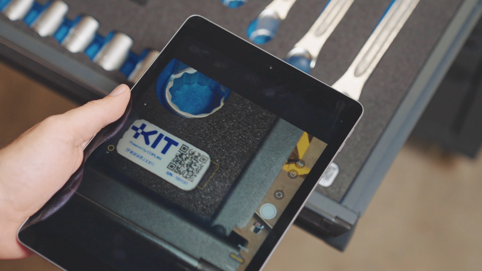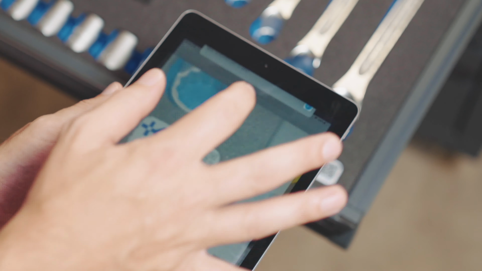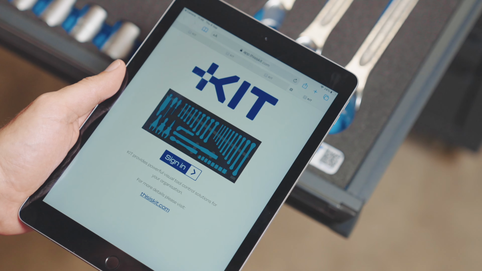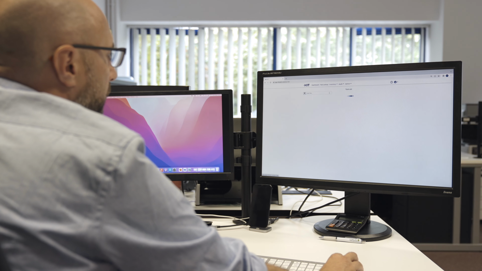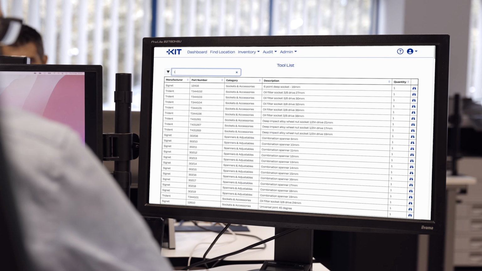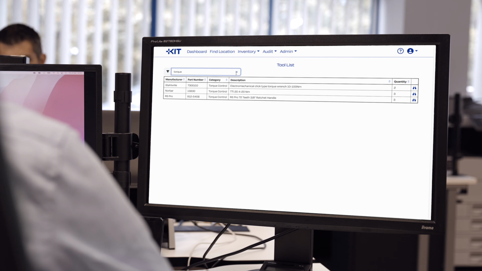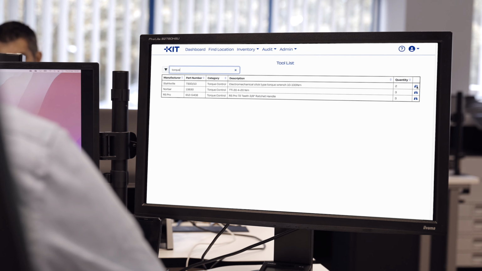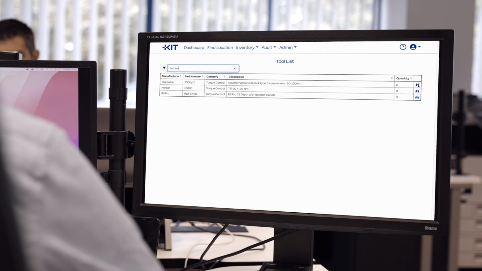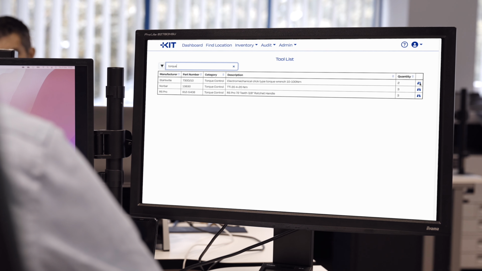Simply log into Kit, either by scanning any QR code or heading to the Kit website on any web-enabled device. Once at the tool list, type in any reference detail for the item you want to find. The list will filter and show a list of applicable items. Kit will show information including the tool or item make, model and description. Also, how many are available of each item.